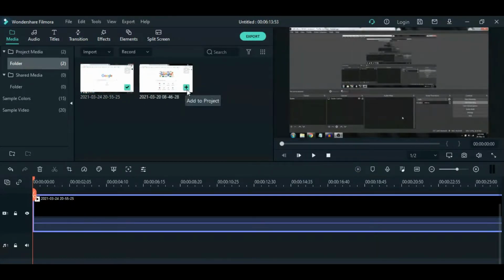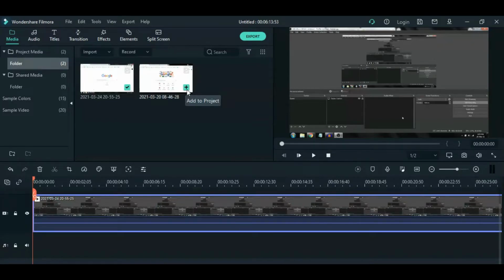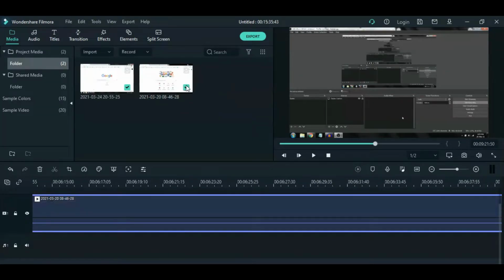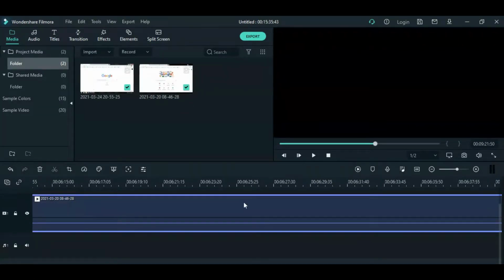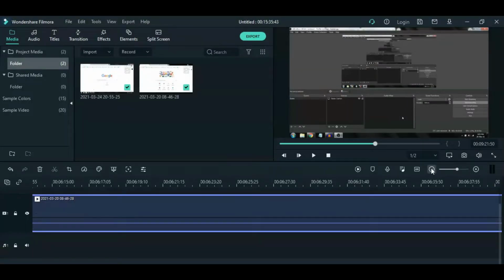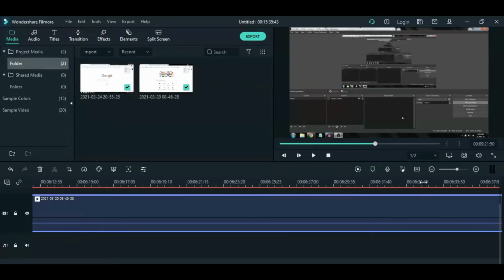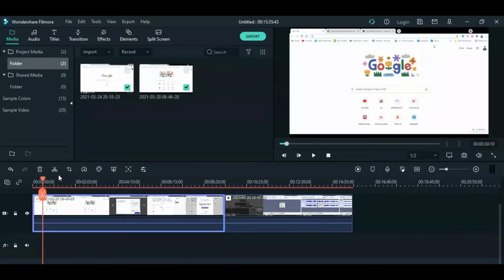So add the second video if you want to edit those also. So here it is. Now you can increase or decrease the size, and now if you want to crop the video or cut the video from here to here, click on this icon, and then click on here.